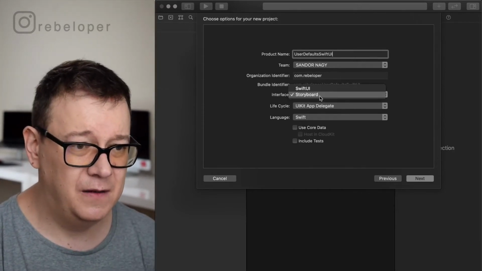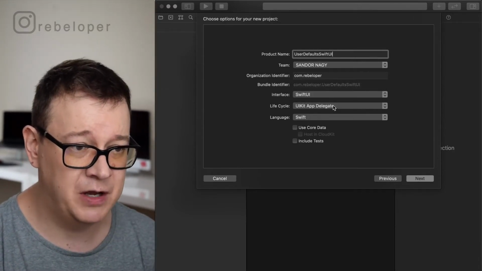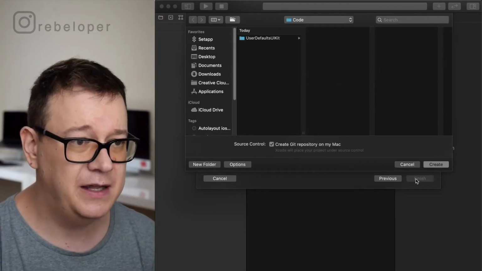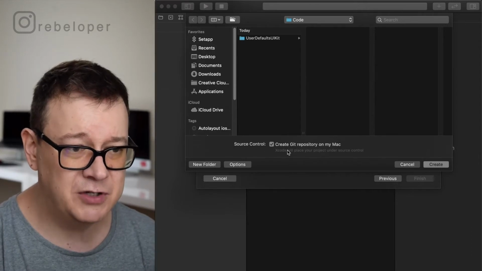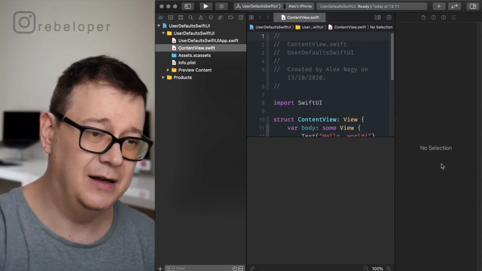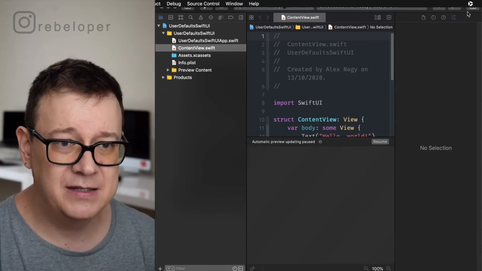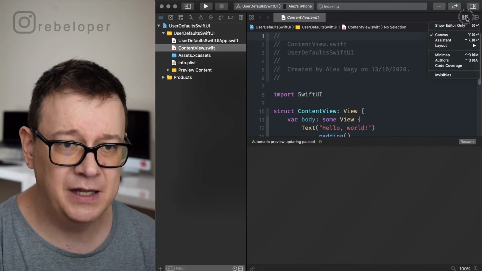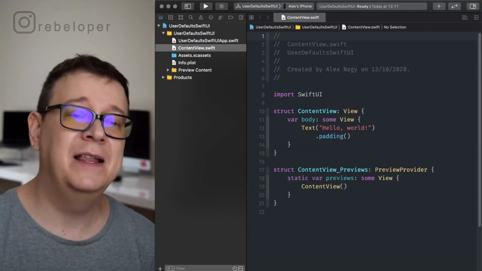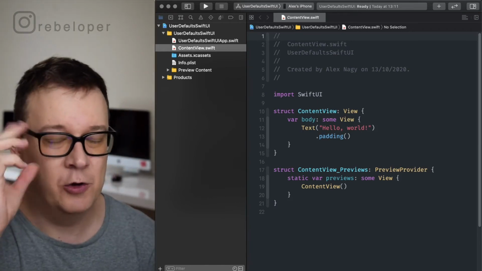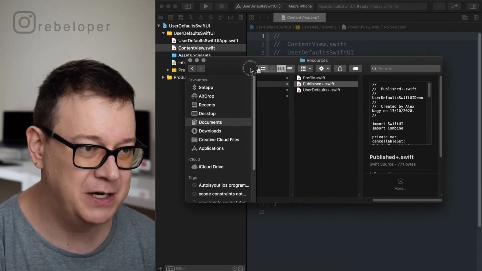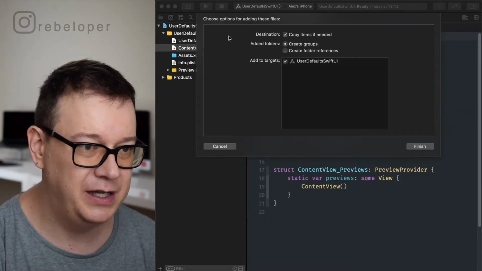Okay, this time we are going to select SwiftUI as the interface and SwiftUI app as the lifecycle. Let's click on next, and yeah, I'm just going to create a Git repository again, so you can take a look at the code later. Link in the description. Okay, so let's remove that and maybe remove the canvas. And well, I did create a helper here also, like with the Codable stuff. So what you have to do is just drag and drop this published file right over here.